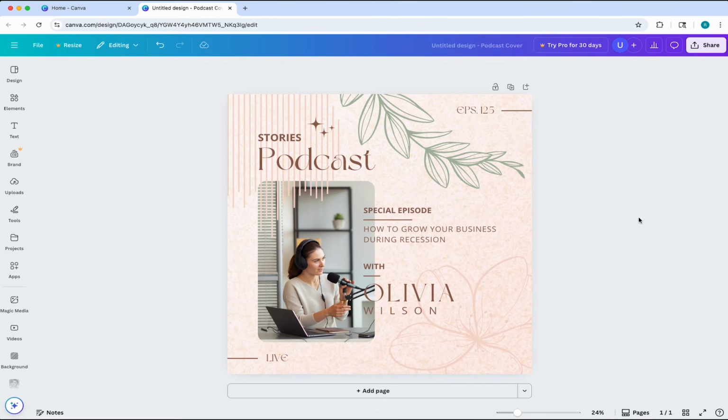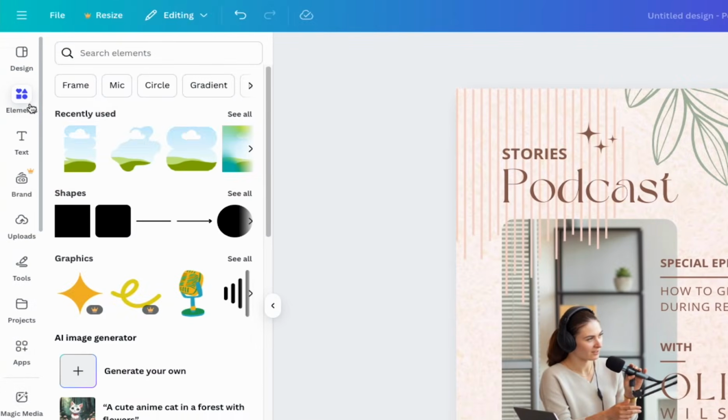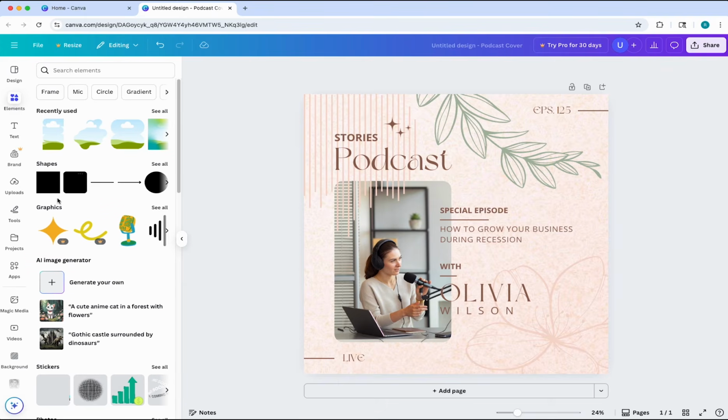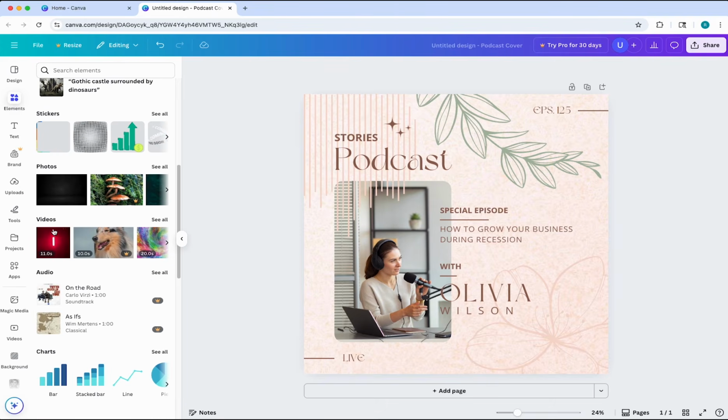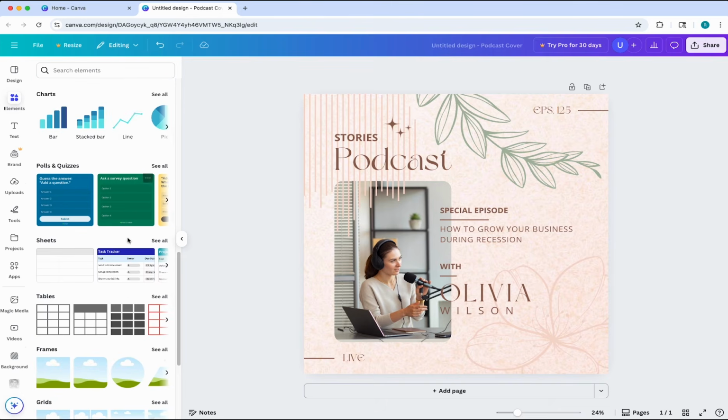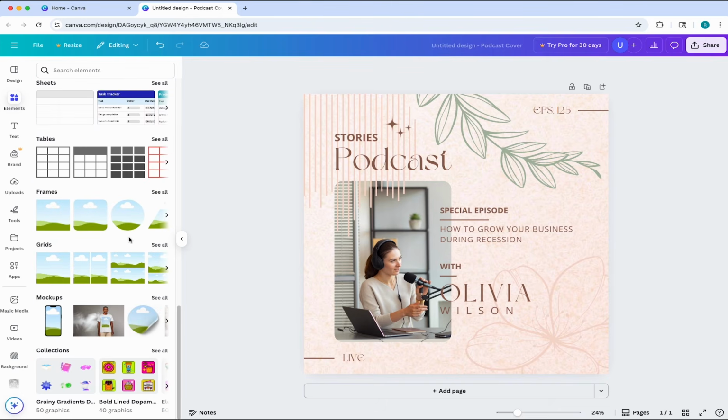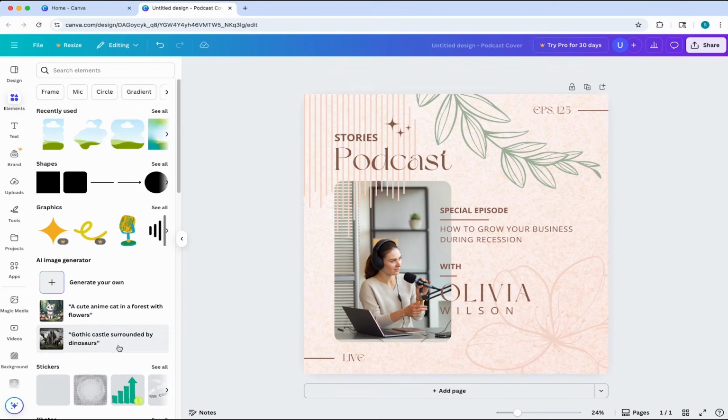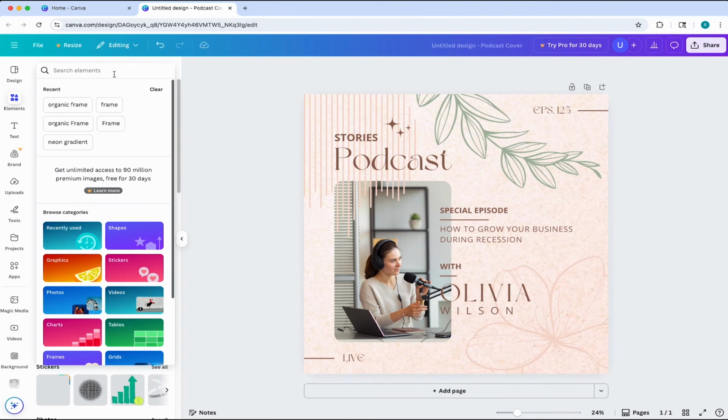Now, if you don't like the shape of the image frame, you can replace it with another frame. To do that, come to the left and select Elements. From here, you'll find all the different elements you can ever want for your project, like animated GIFs, stock images, shapes, and so much more. If you scroll down, you'll see some more popular elements, frames, images, and even collections. And now I'll scroll back up and search for organic frame.